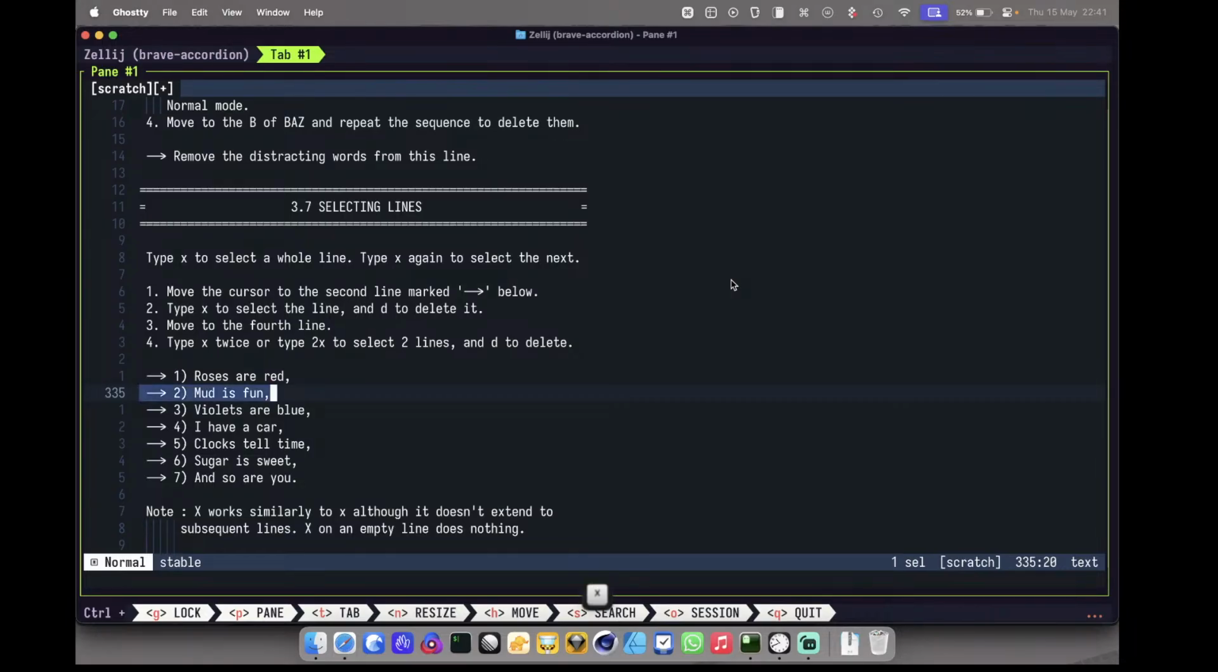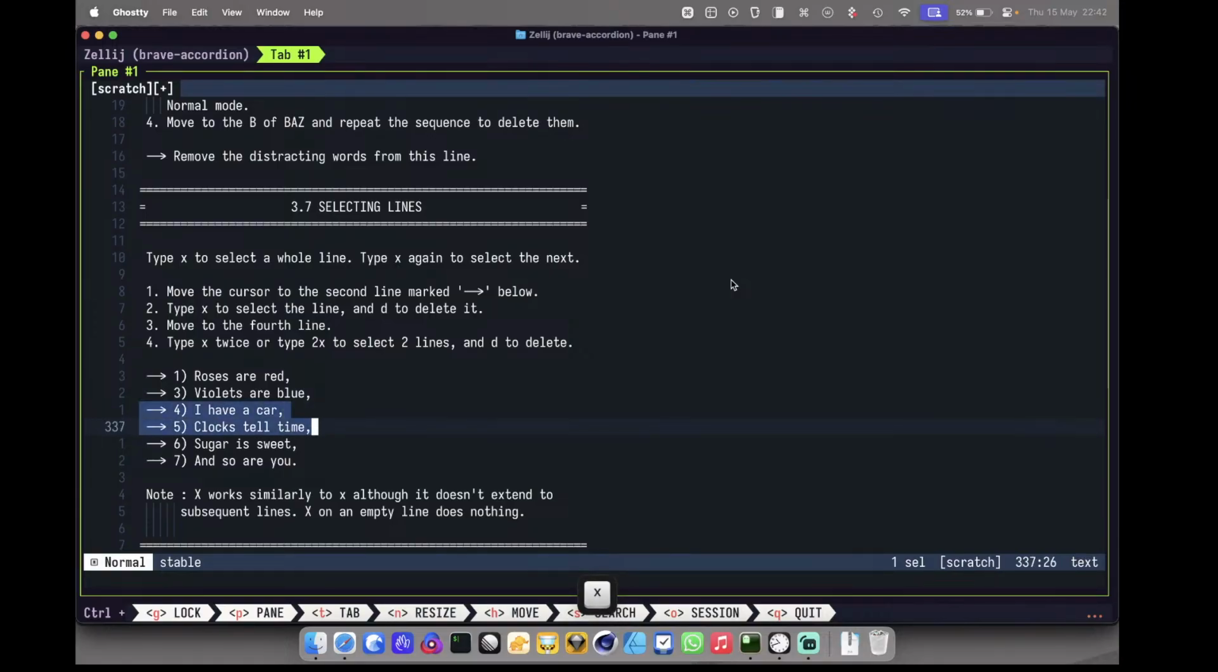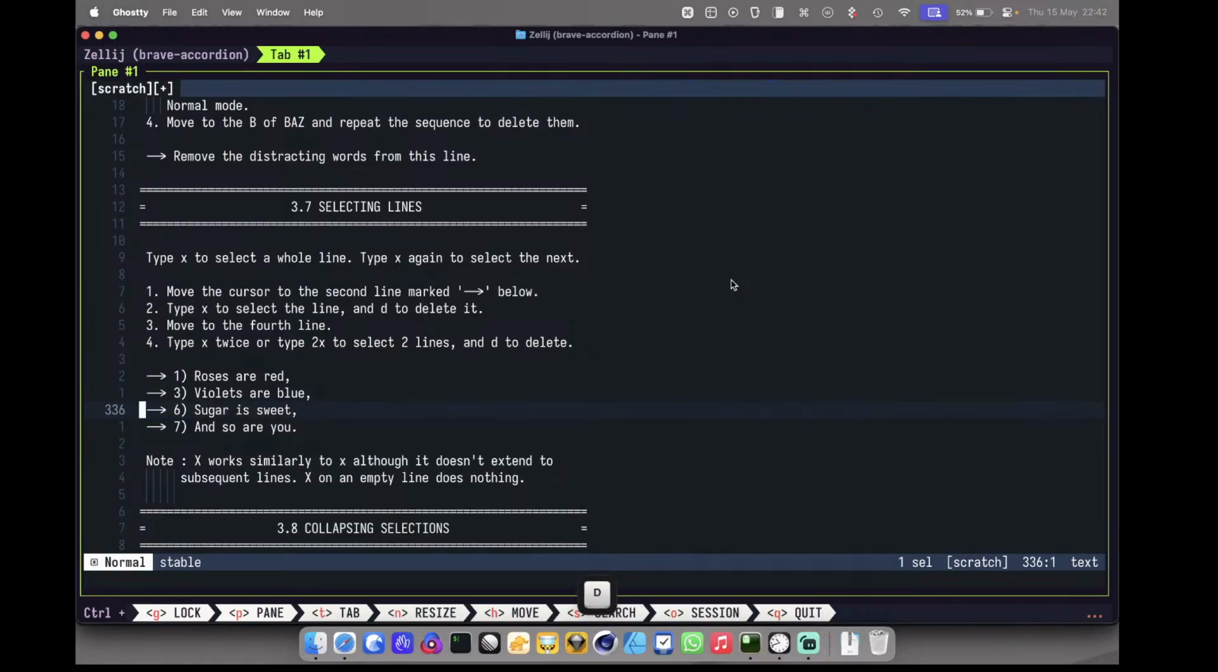Yeah, so XD, and then just the ones that aren't, you can do stuff like that. So X selects lines instead of deleting, which is a better use of the key, I think, than Vim.